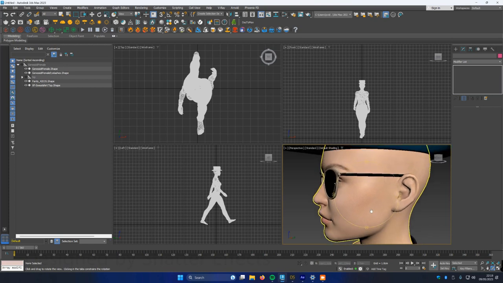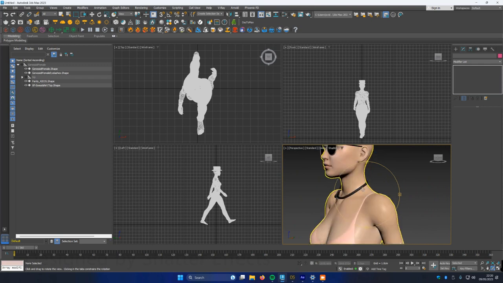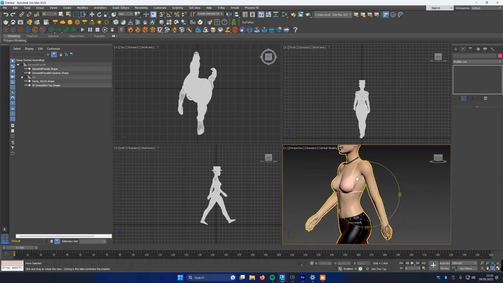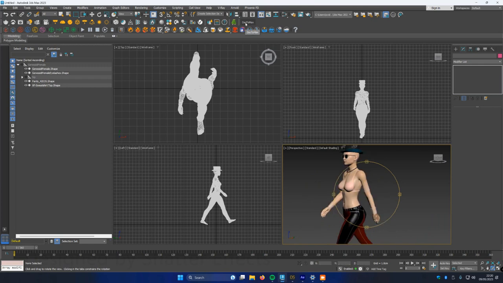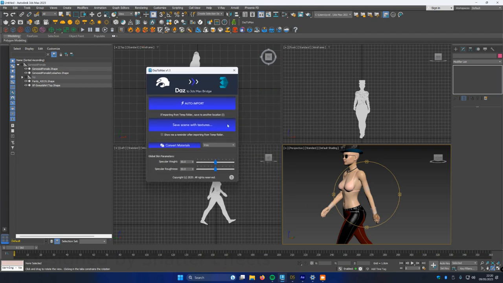So you can see the eyelashes and everything doesn't look okay, because we need to convert this for V-Ray. So to convert it to V-Ray, it's just simple. Install the Daz to 3ds Max bridge. But when you open, usually they said you just auto import the scene, save the scene and all this, but it will not work with animation. It's only for a static 3D model. So for this typical, you just convert the scenes.